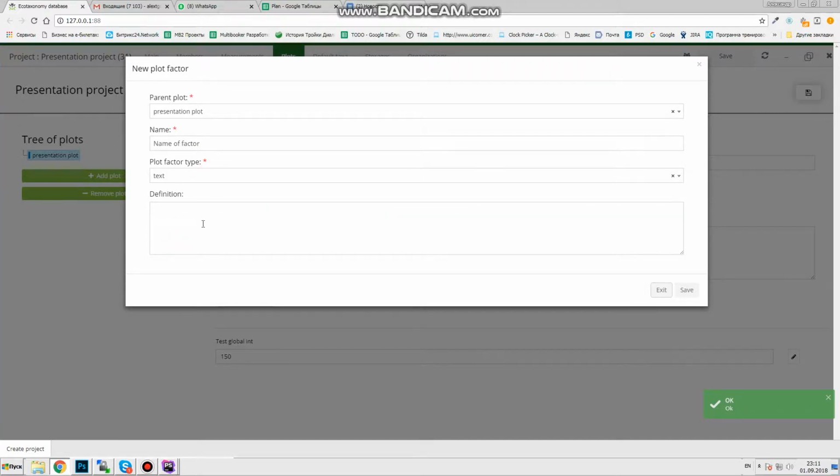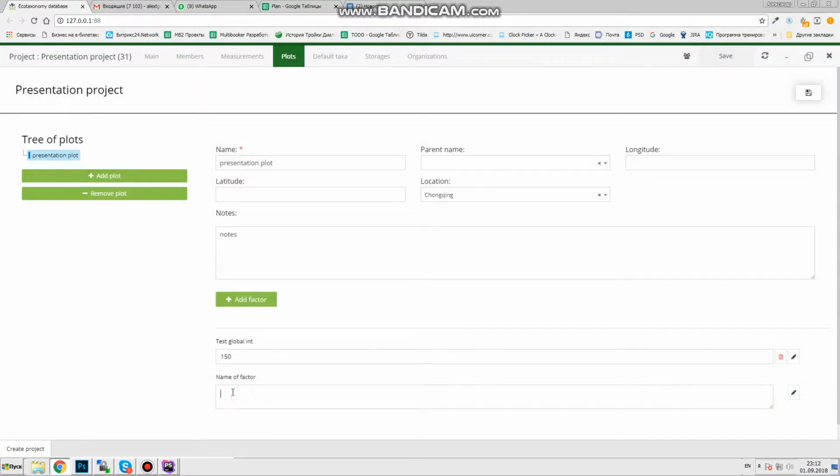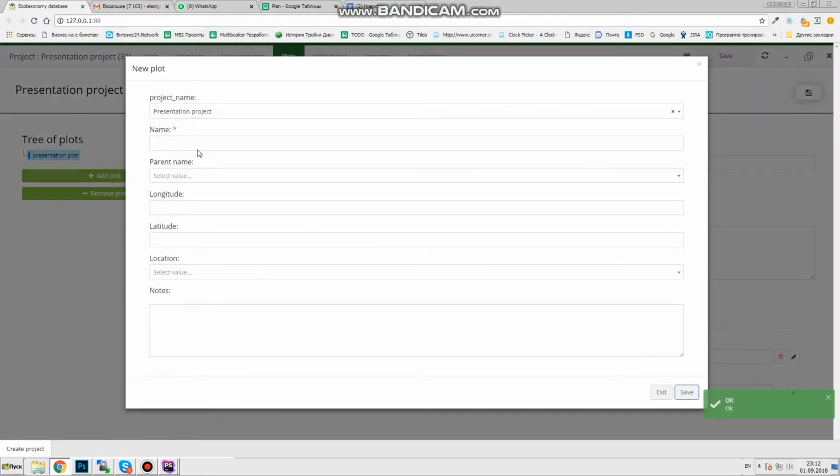You can modify or delete this factor thereafter. In the modification form, you can also add categories for categorical factors. Now you can define a value for the factor you just created. Let's create a plot nested within our first plot. You should select the presentation plot as a parent plot and click on the Save button.